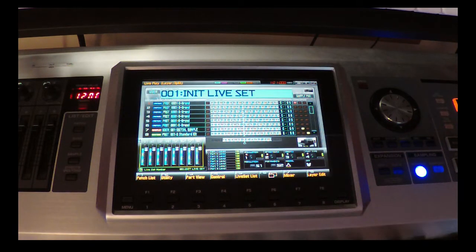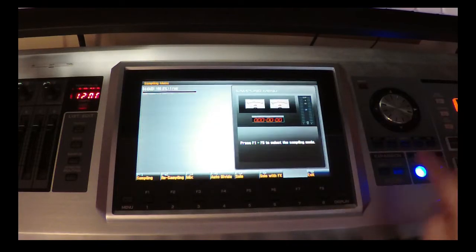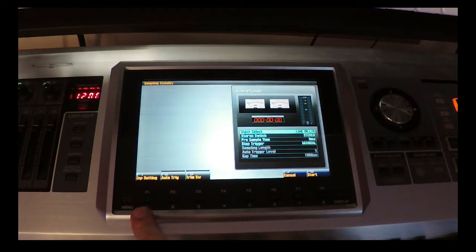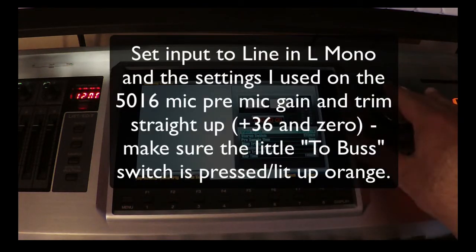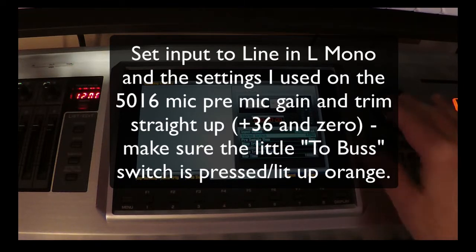There's a couple of different buttons on here. One says sampling, one says sample. Don't get confused. Sampling is over here. You press it, and then you hit F1 sampling. Input select needs to be line in left for Focusrite 22. Still mono, not mic. Line in left, mono.